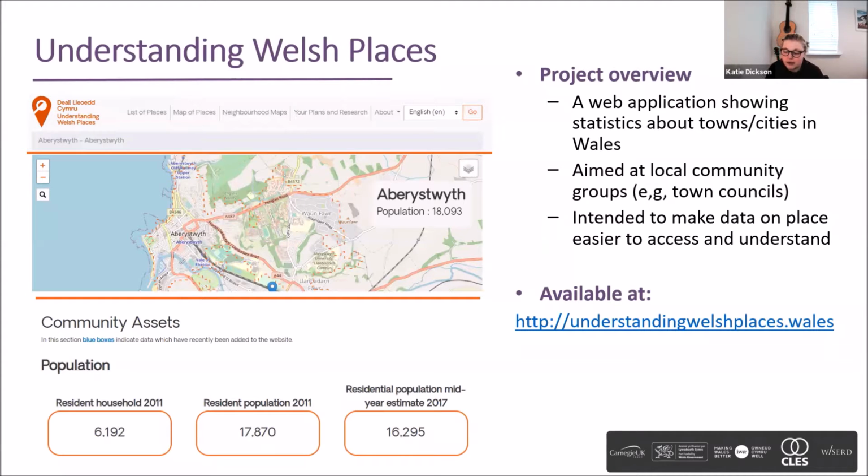But just for anyone who couldn't make the presentation a few months ago, the Understanding Welsh Places project involved the development of a web application aimed at the third sector, including local community groups and town councils. These groups are often experts in their place, but are not experts in finding or using data. So this application is intended to remove this barrier by collating data and statistical information about places in Wales and making it easier to access and understand.